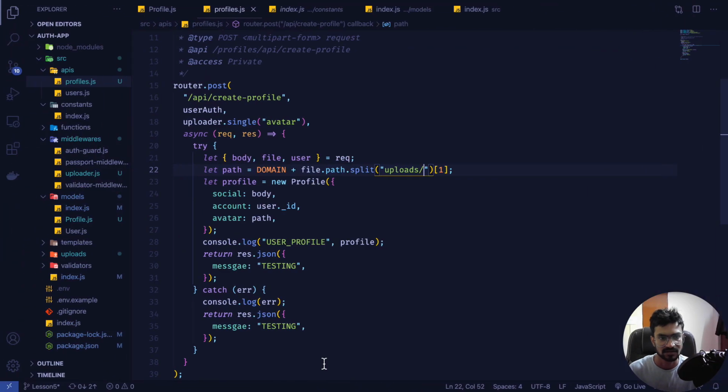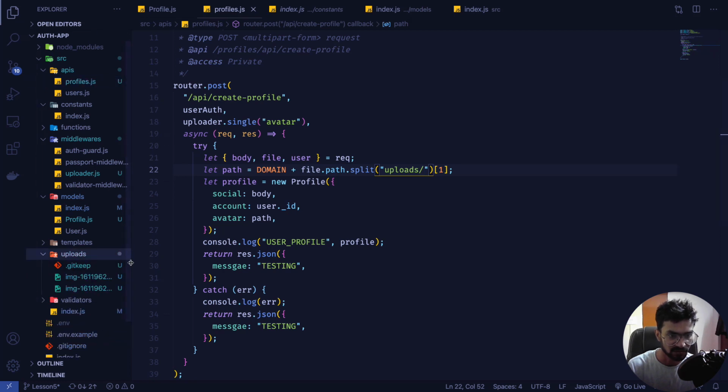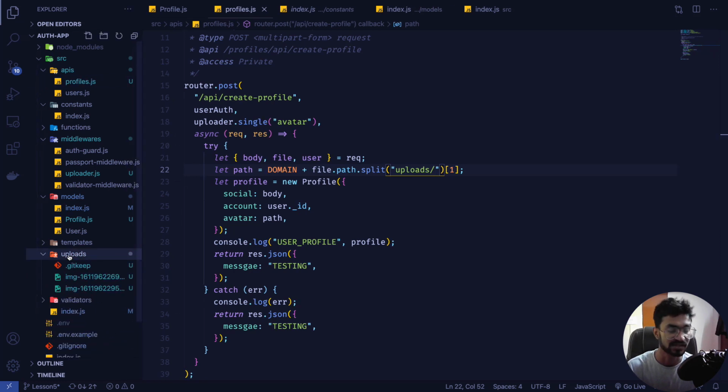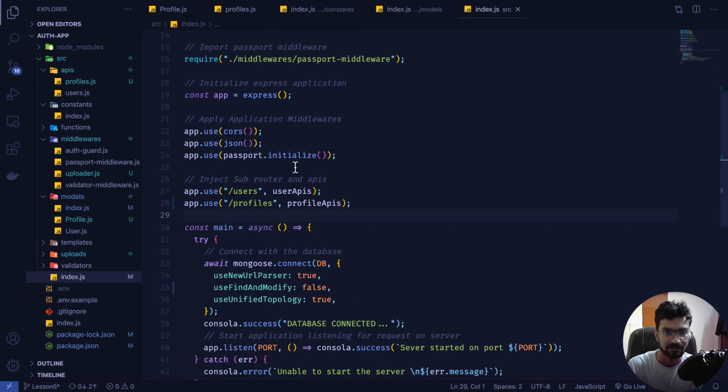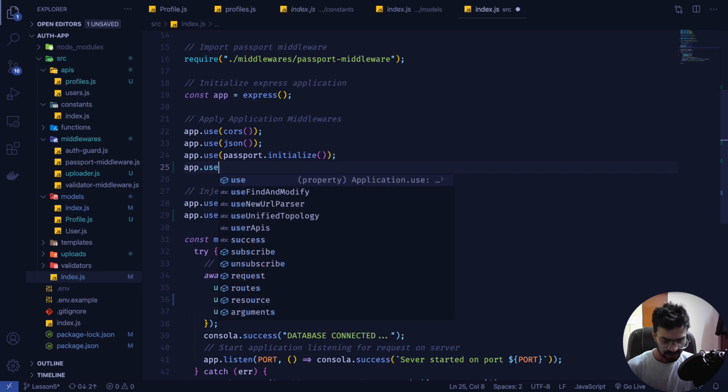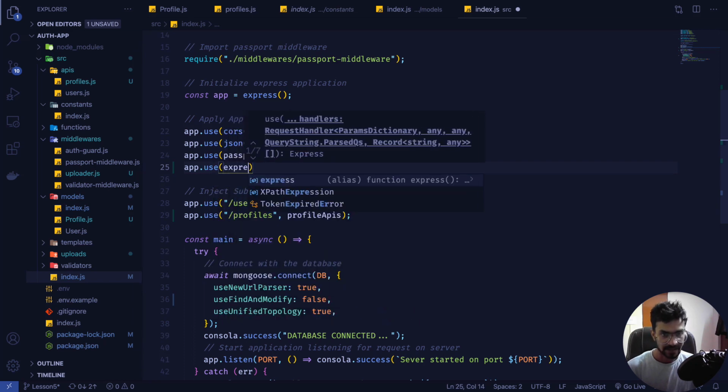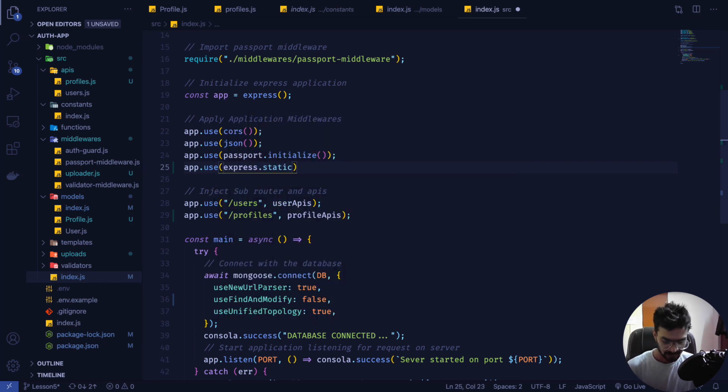That is because our code is working just fine, but it does not know that this is a static directory from which it should serve these things as static files. So let's go ahead and do that. Inside the main app.js file or index.js entry point of this application, we'll simply say app.use express.static, and in this one we'll set the static directory as the uploads directory, and we'll bring in the path module.